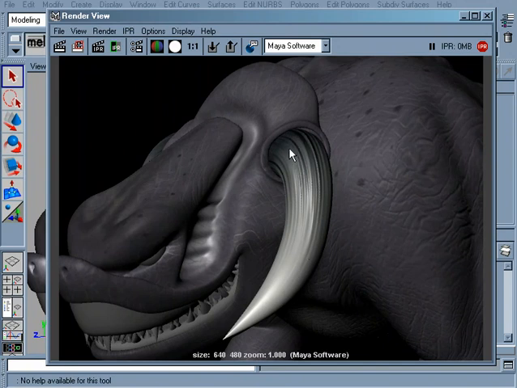So in the next video, we'll go ahead and continue building onto the shader network of this horn in order to get something that's really much more natural looking.